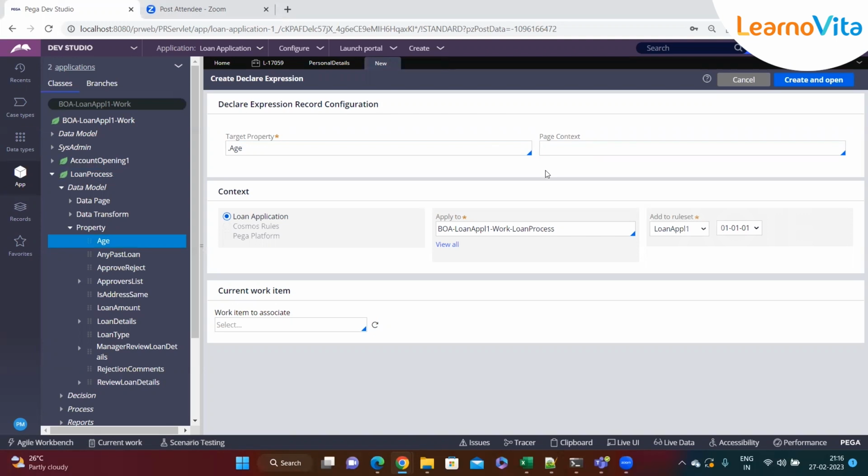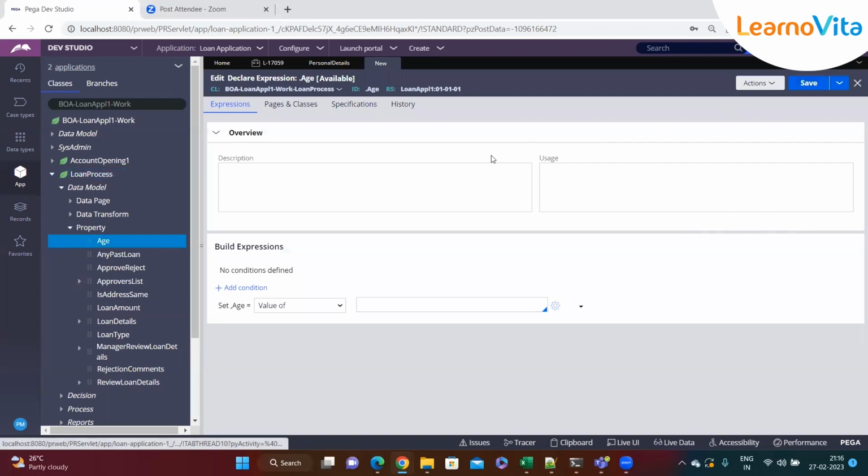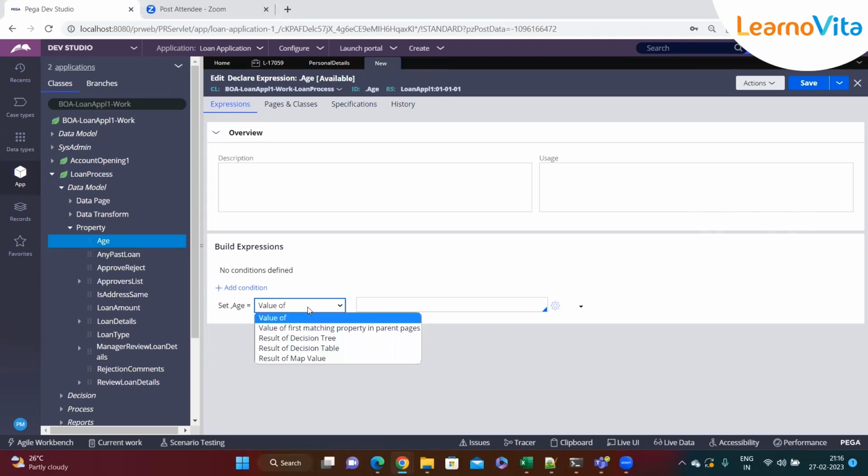Okay, and then for this age, you just say continue, sorry, create and open. So here you can see the build and expression. And then the age, Pega has automatically filled it. Okay, and now here, we can either calculate this value with the help of a decision tree, decision table, or a map value.